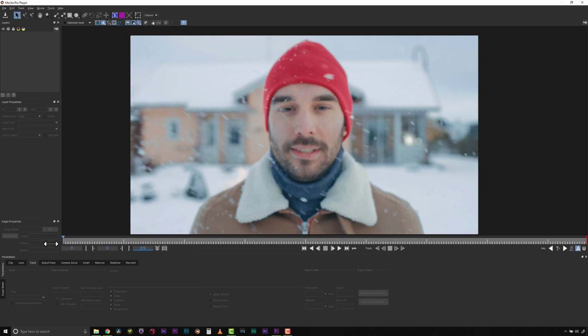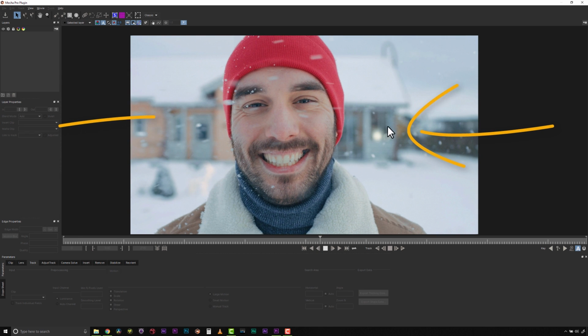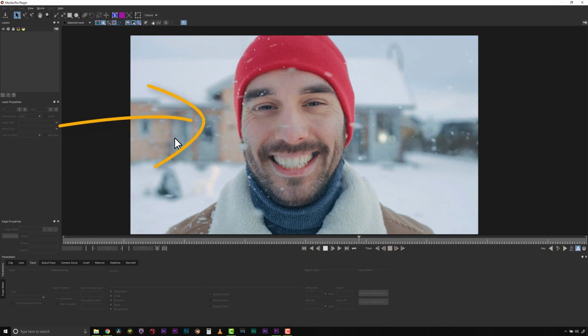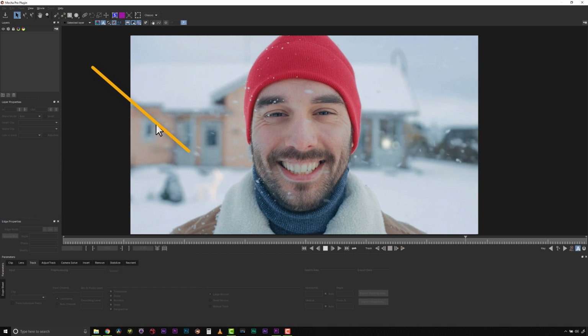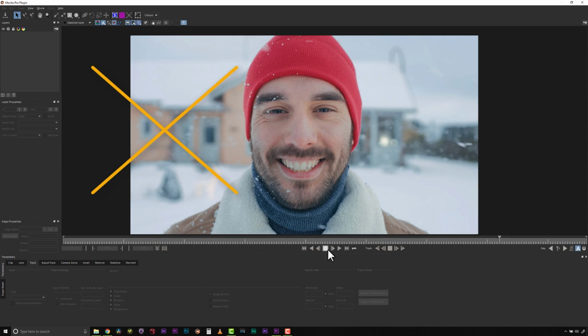In order to stabilize this background, I don't have a lot I can hang on to. But with Mocha, I can track the texture of this house, on both sides of the actor's head, and I can avoid the snow because Mocha is smart enough to ignore that noise and turbulence.